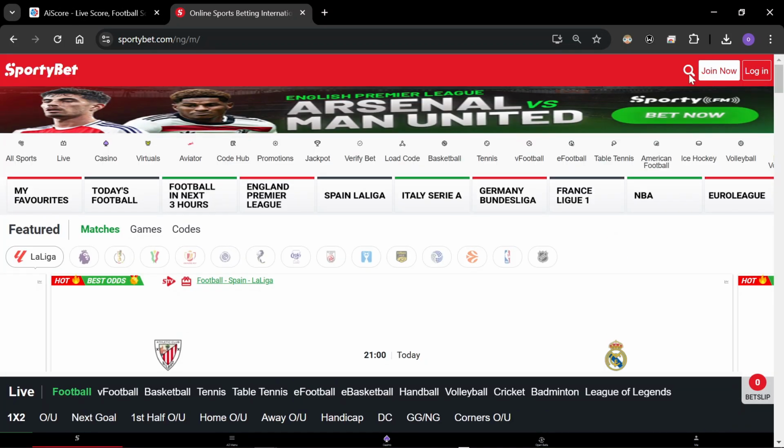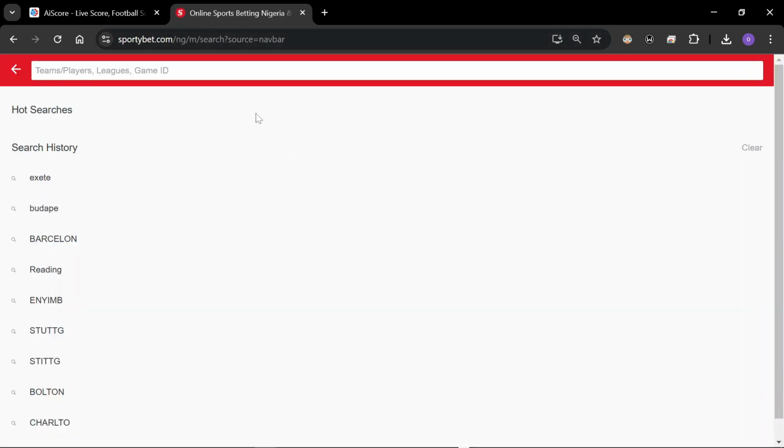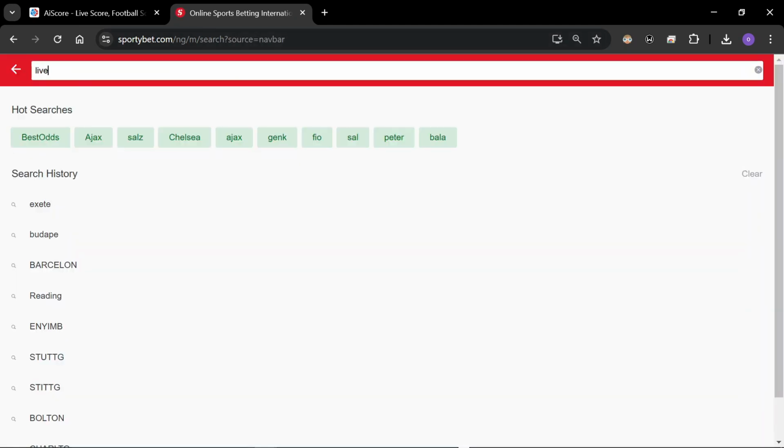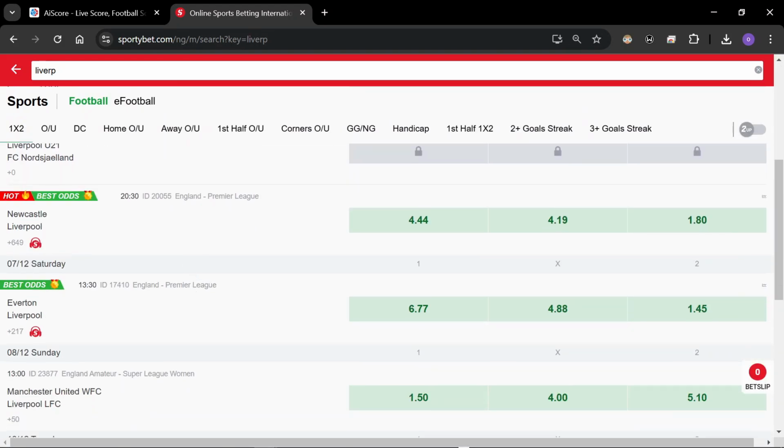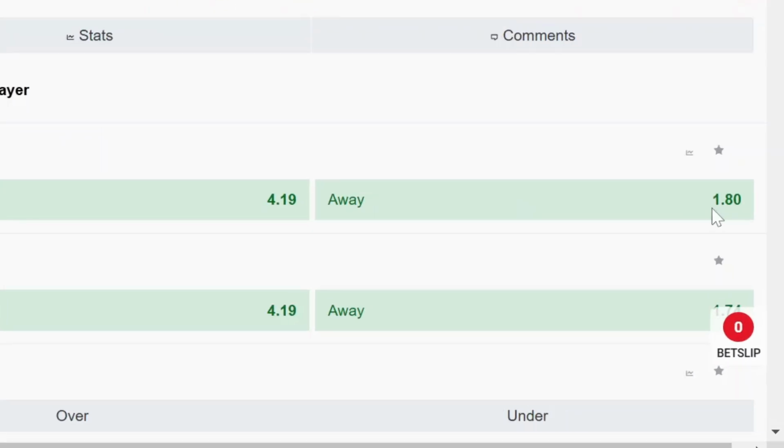So let's search for Liverpool. And now we have the search coming up. Liverpool versus Newcastle. And you can see on this bookie is 1.80 odd.